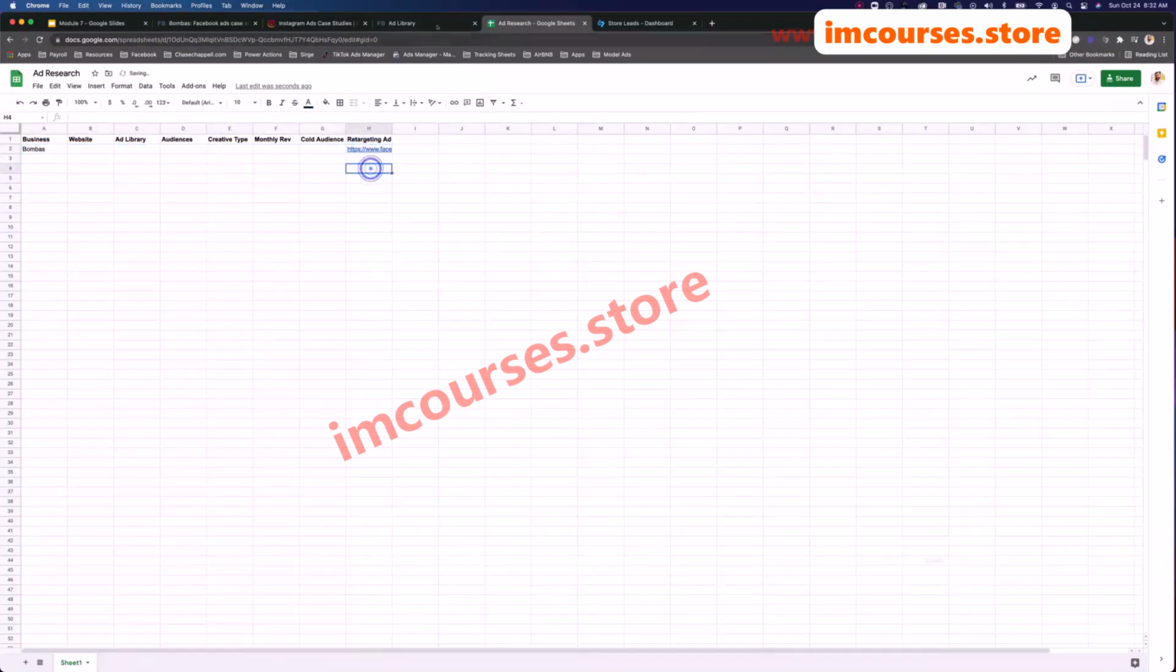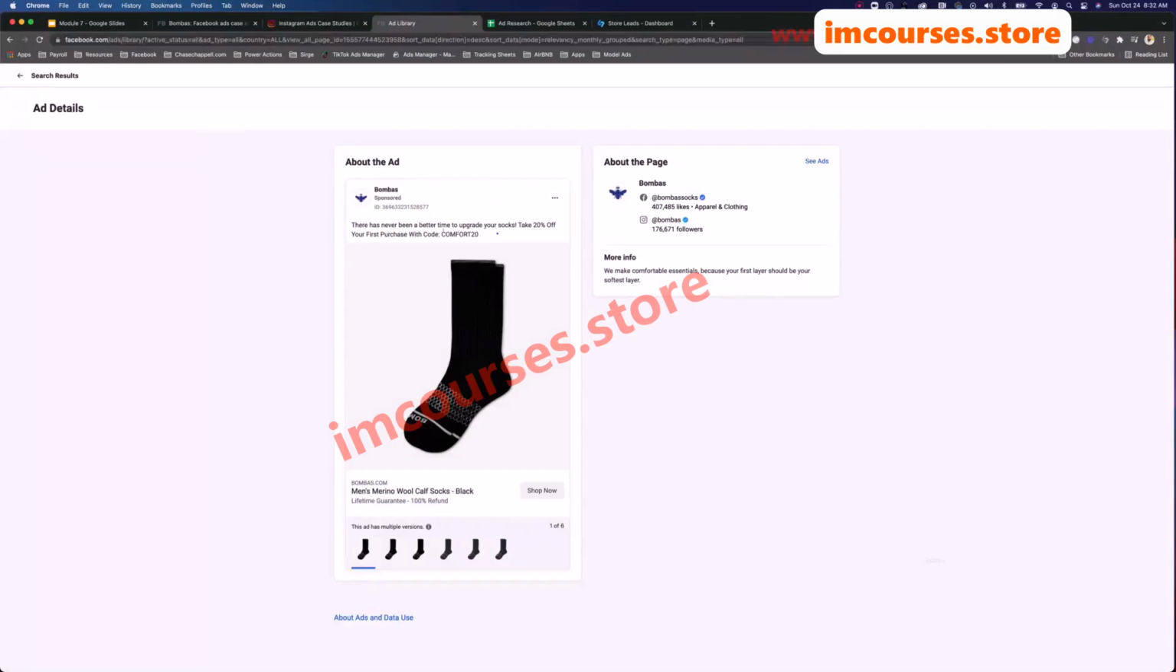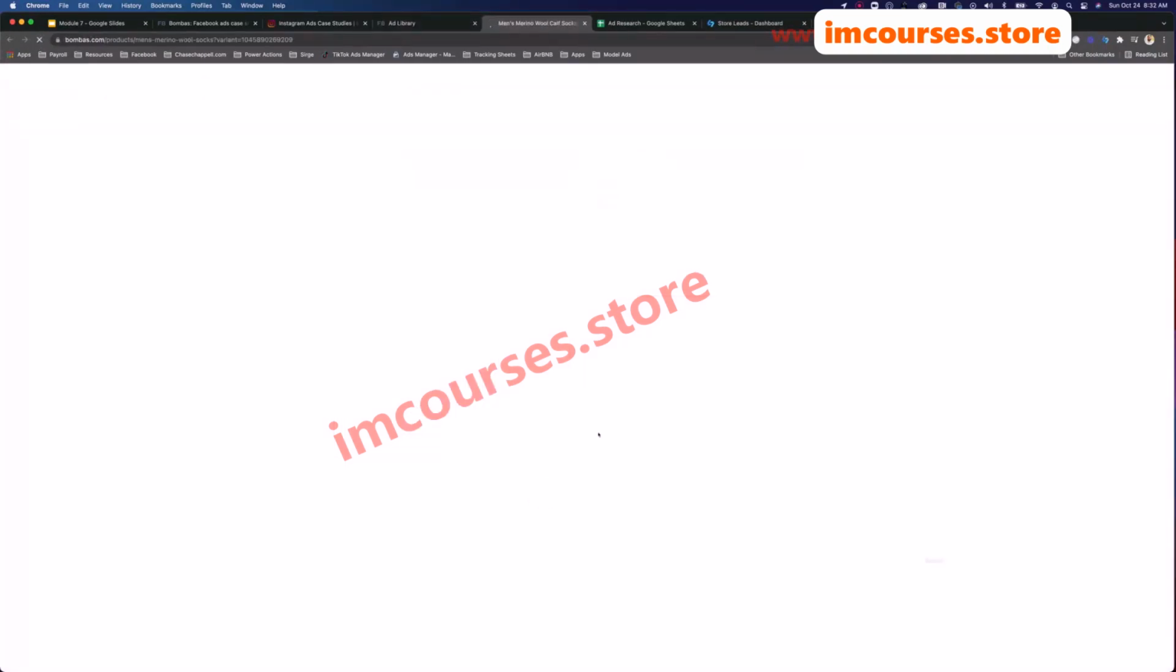So now we have a retargeting ad example, because they're talking about their first purchase. They have a coupon code, and they're calling out the exact product name, which is really important, and they're offering the lifetime guarantee and 100% refund. Basically just trying to break all barriers for somebody to make a purchase. Let's go ahead and hit shop now.